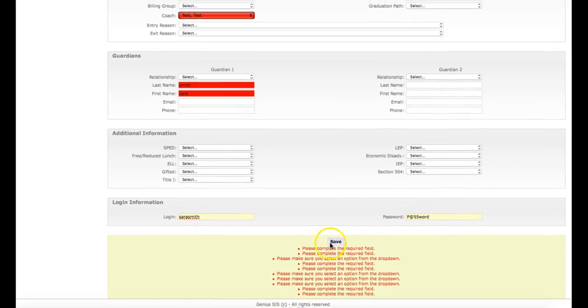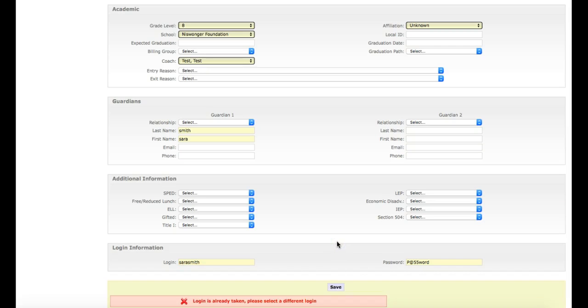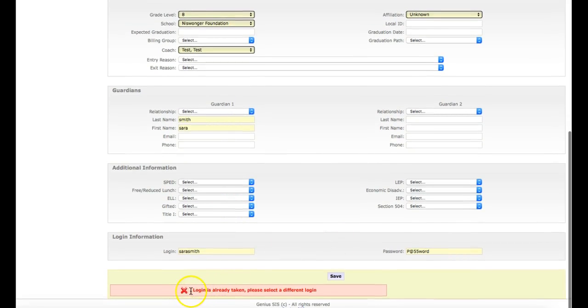So now let's try again with everything filled in. This time it is giving me a red X because of the name Sarah Smith. So remember, I told you, if your username that you're wanting to use is already in use, it's going to let you know. So this is telling me the login is already taken. You must choose a different login. So you can try Smith Sarah, you can try S Smith, Smith S, Sarah Smith 123.